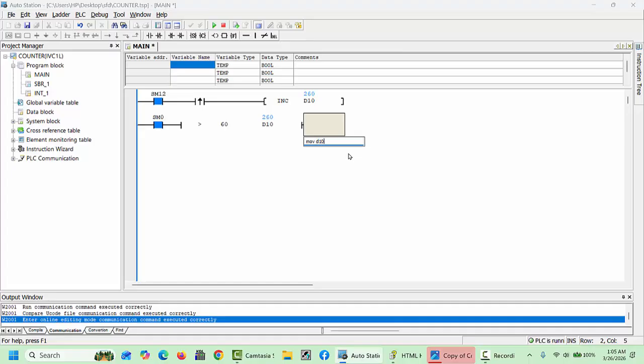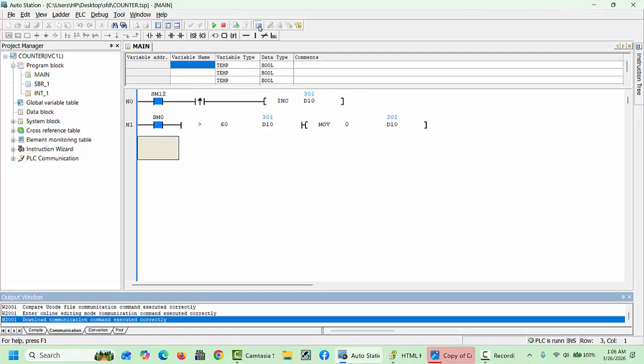D10 when equal to 60, and here we can type the move 0, when our D10 is equal to 60. Now what we do, we make this one so that when 60 seconds are completed, our increment command will be reset. First we will download this into the PLC and let's test this part.